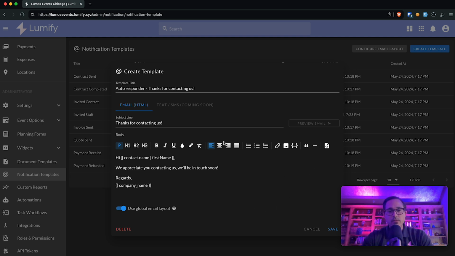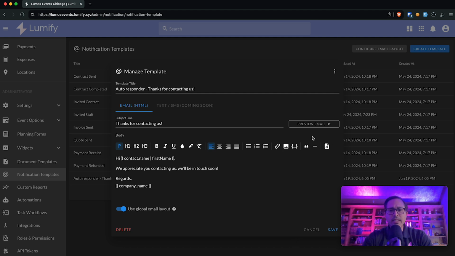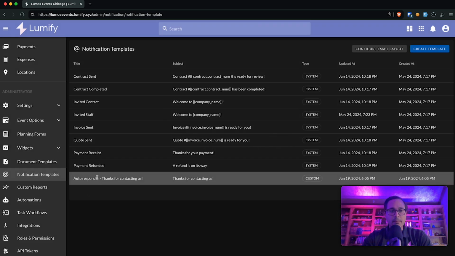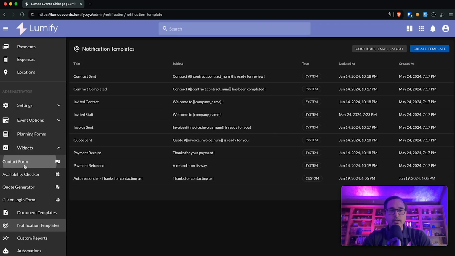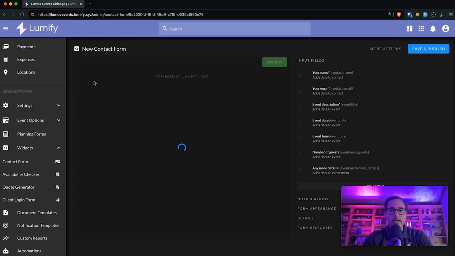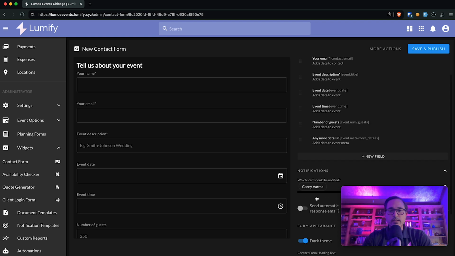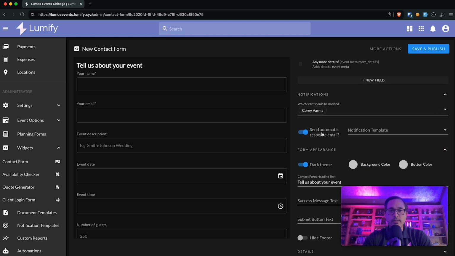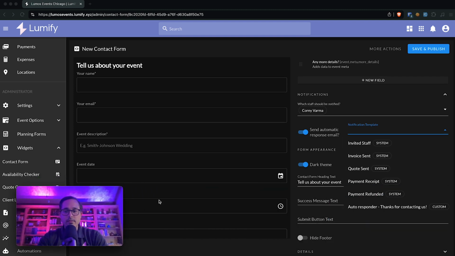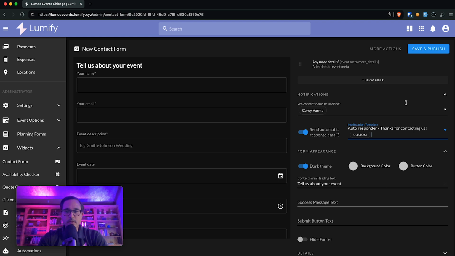So once you're happy with this, once you're satisfied, you can hit save, and that'll save the template. You can even preview it if you want to just see what this looks like. You can hit this preview button here. But now that we're happy with that, let's go back into our contact forms and take a look at our notifications. We're going to hit Send Automatic Response Email, and move this guy over again. And we're going to hit Autoresponder, thanks for contacting us. And it's as easy as that. So we just hit Save and Publish.